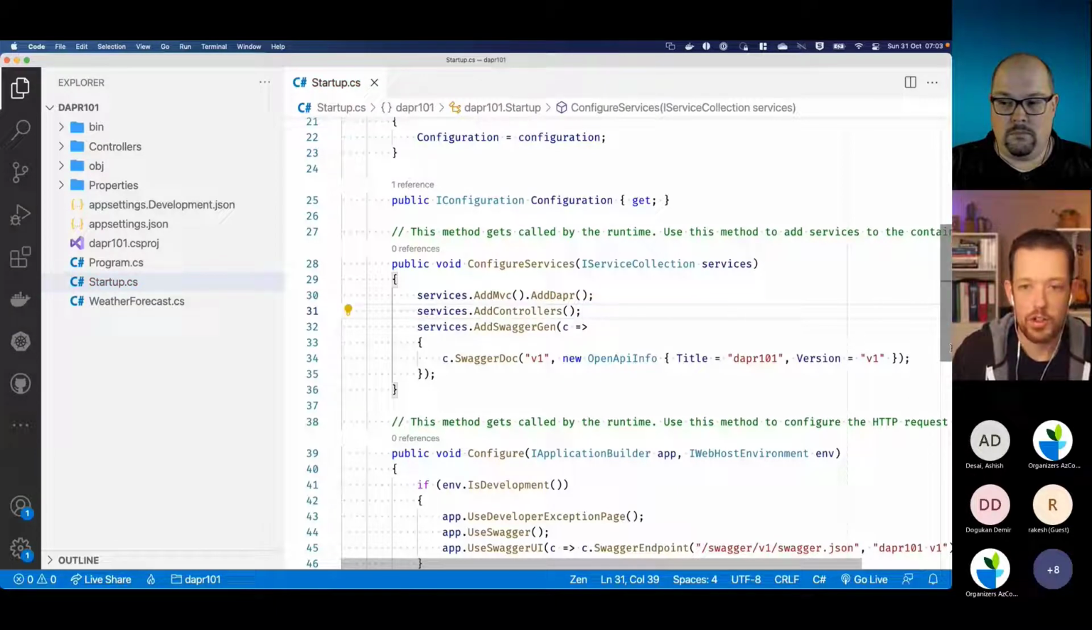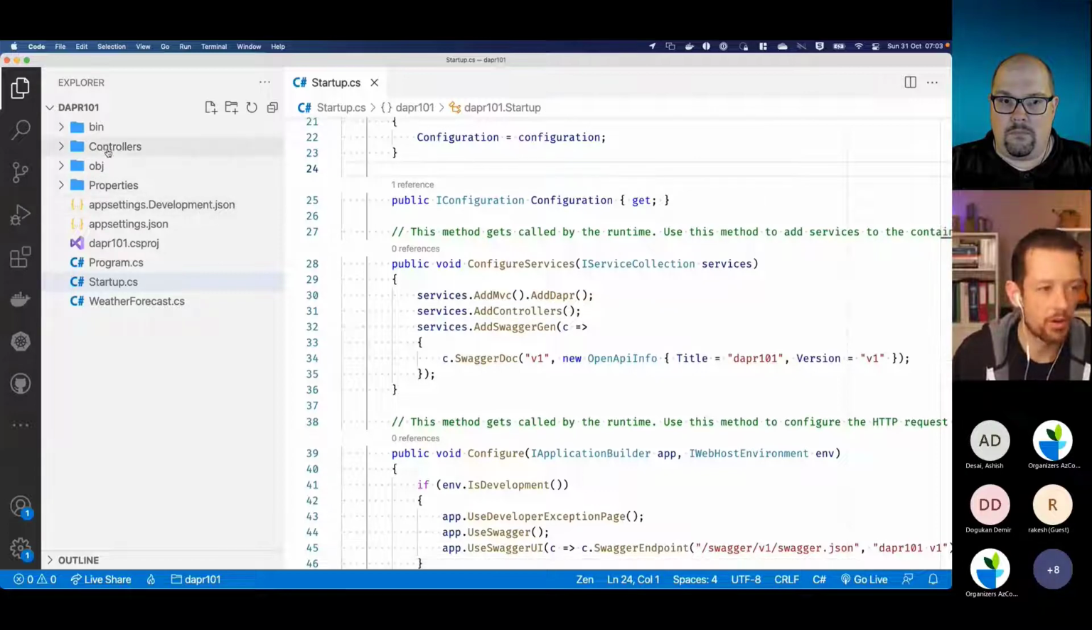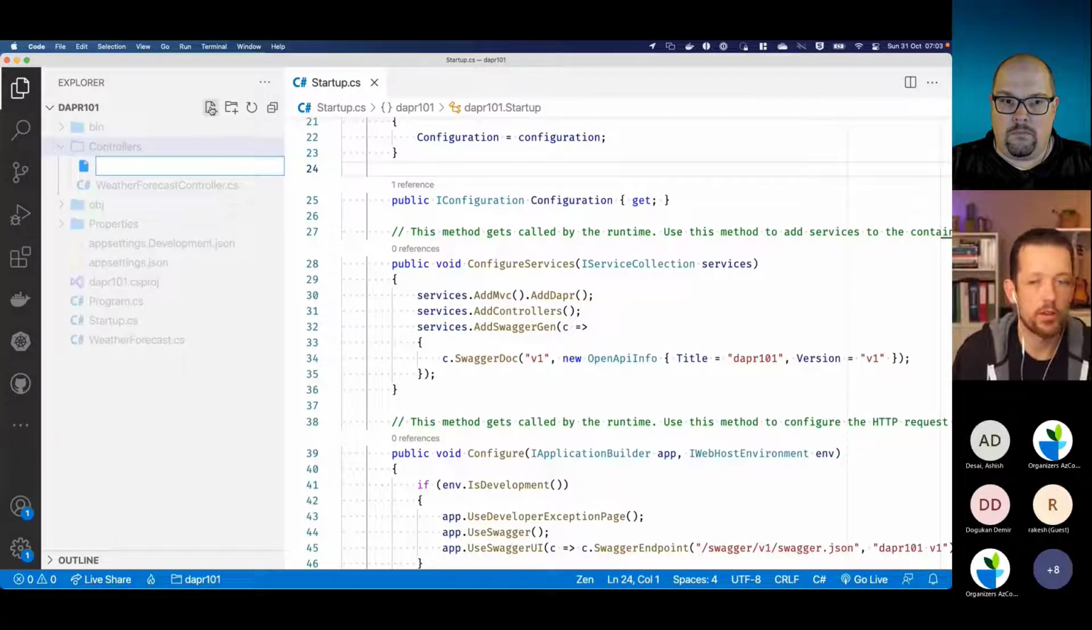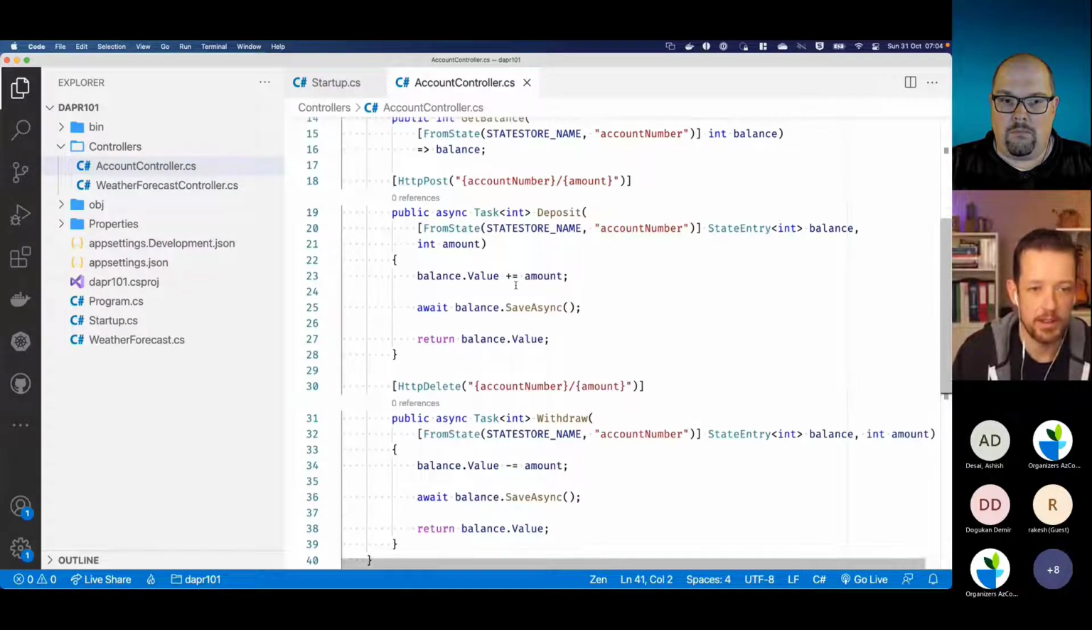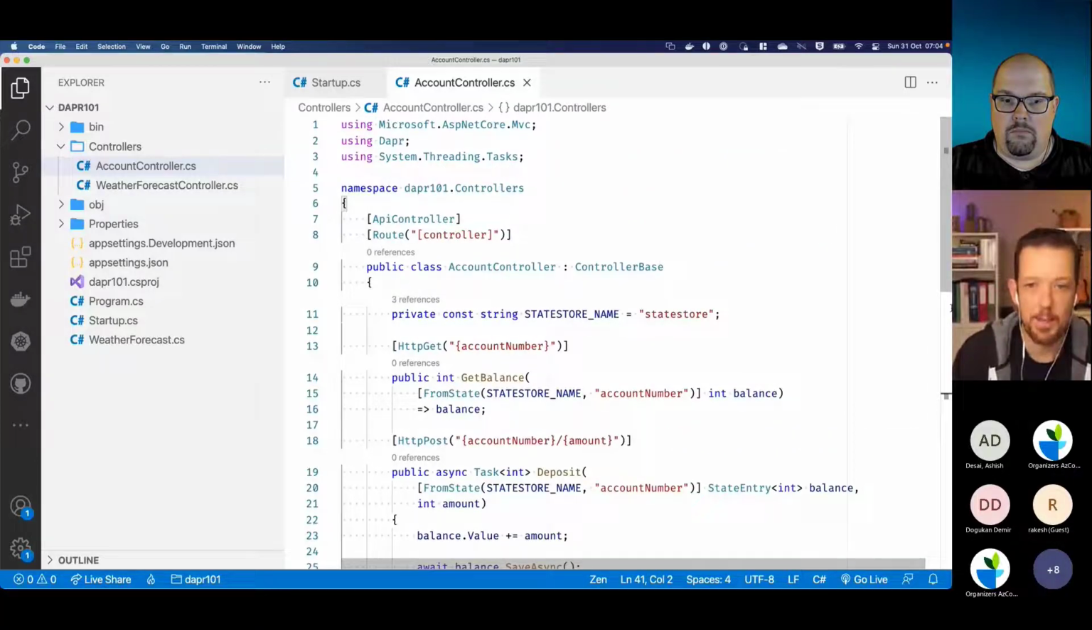So with that registered, let's add some actual logic to this application. So we are going to create a banking application, and we need a controller for that. So I'm going to create a new controller and call this AccountController. Then I'm not going to type a lot because I'll just make mistakes. So I'm using these snippets to save us all a lot of time. So this is my account controller.